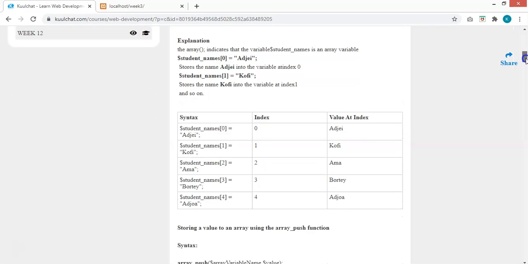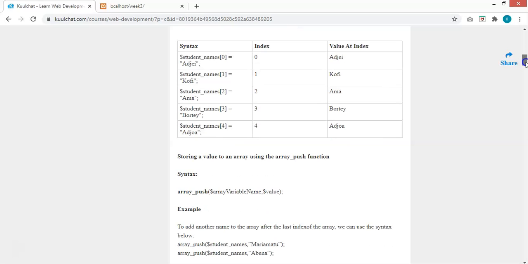We said we assign the value to its index, and we can get the value by its index. So student_names at 0 is equal to means that we are assigning a value to index 0. If we echo $student_names at 0, it's going to display J, and that of 1 is going to display Kofi, that of 2 is going to display Amma, that of 3 is going to display Forte, and that of 4 is going to display Ajay, Adua, and so on.